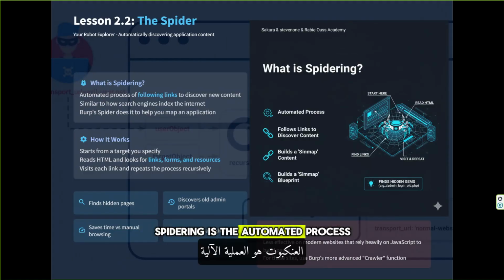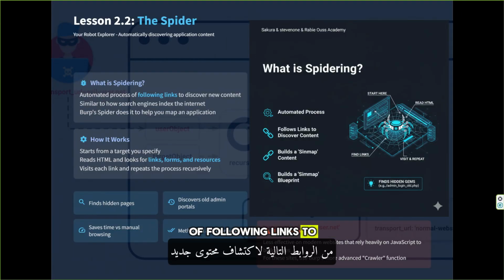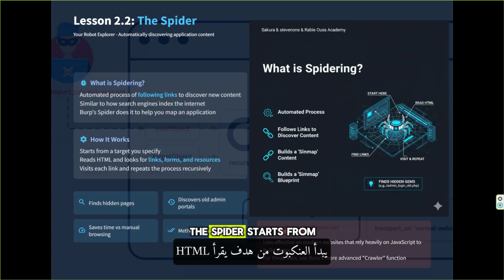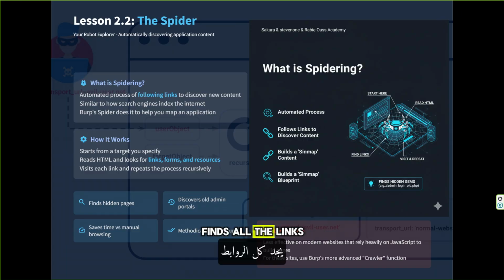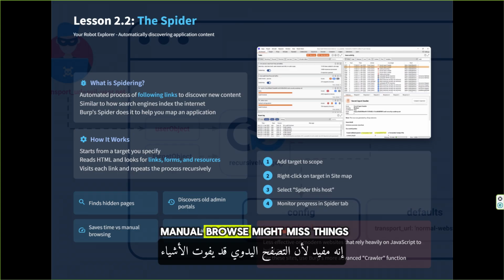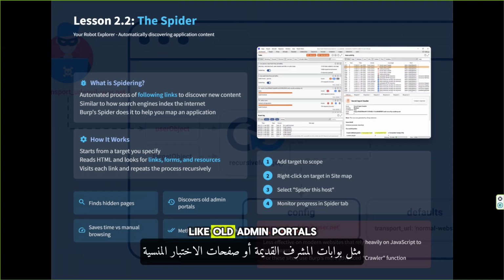Spidering is the automated process of following links to discover new content. The spider starts from a target, reads the HTML, finds all the links, and then visits each of those links, repeating the process. It's useful because a manual browse might miss things, like old admin portals or forgotten test pages.